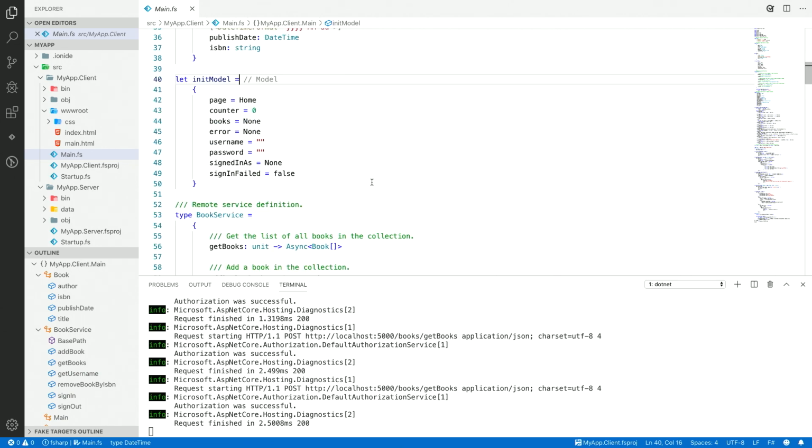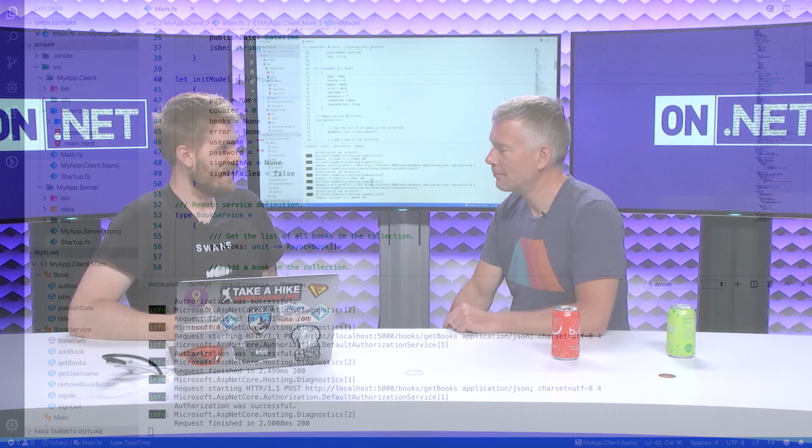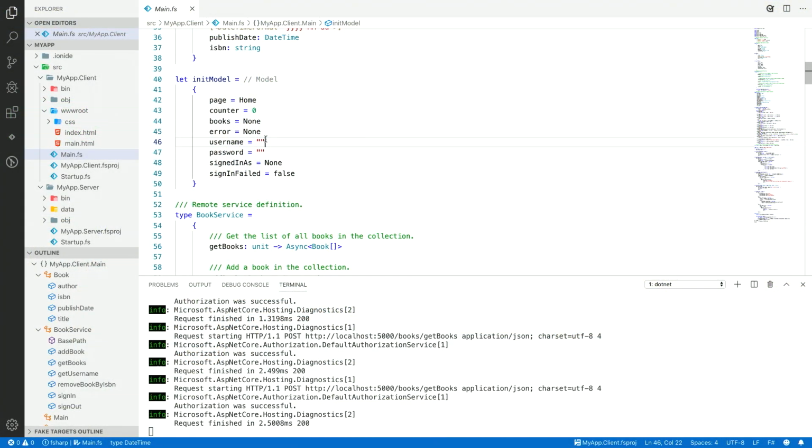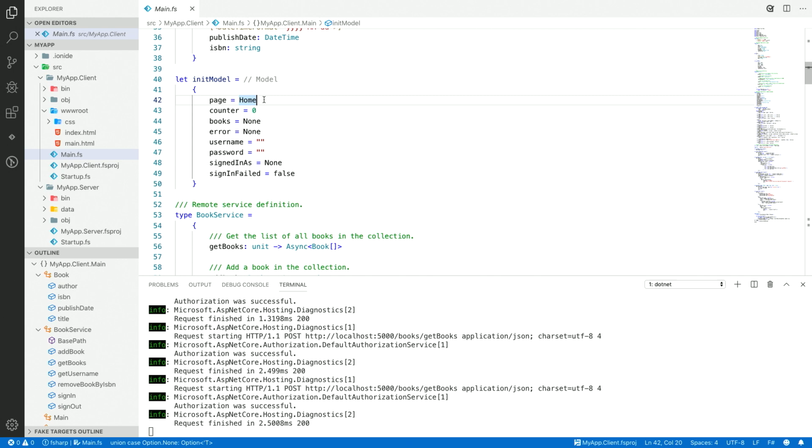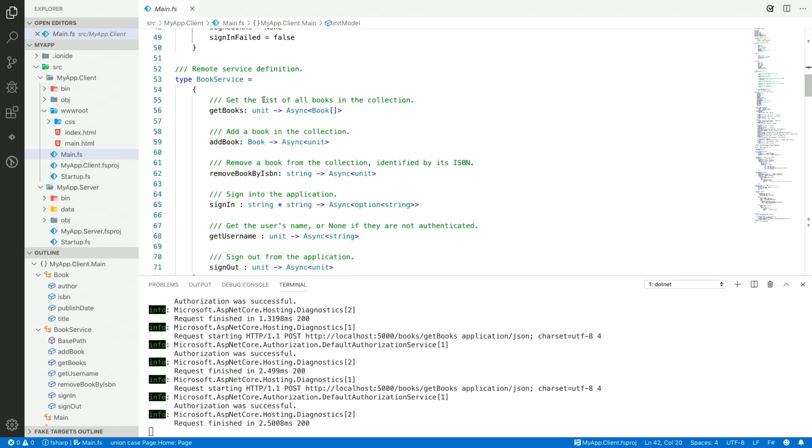So when you have a model, you want to initialize. You need an initial state, right? For example, there's no username, there's no password, you're not signed in as anything. You didn't fail to sign in because you didn't even do it. There's no books. There's no error. The counter on this little counter page here is 0 because that's just the initial state. That's how you define it. You define your model, you define an initial state for the model, and then you get into some fancier stuff.